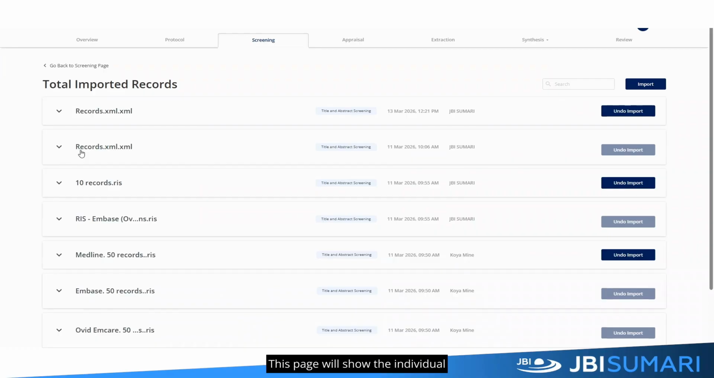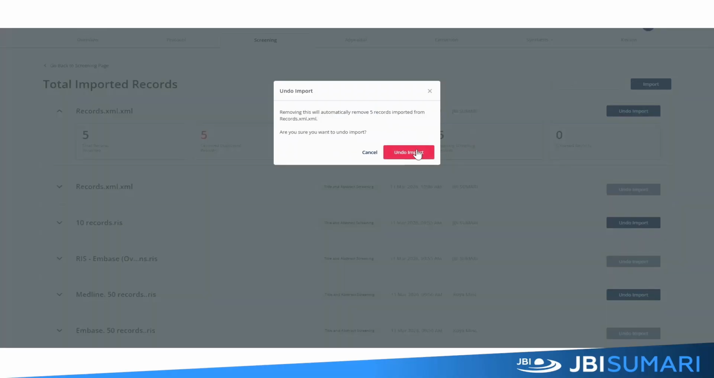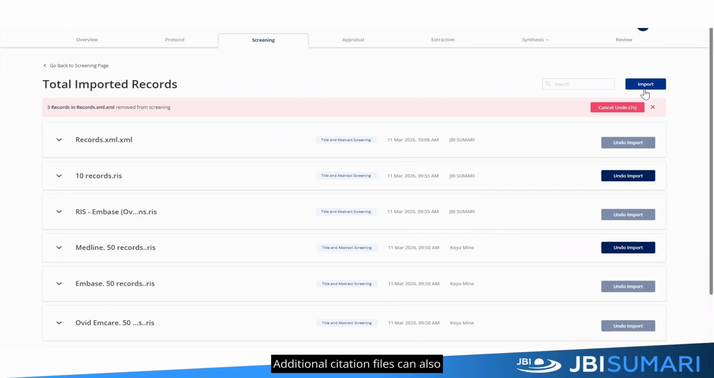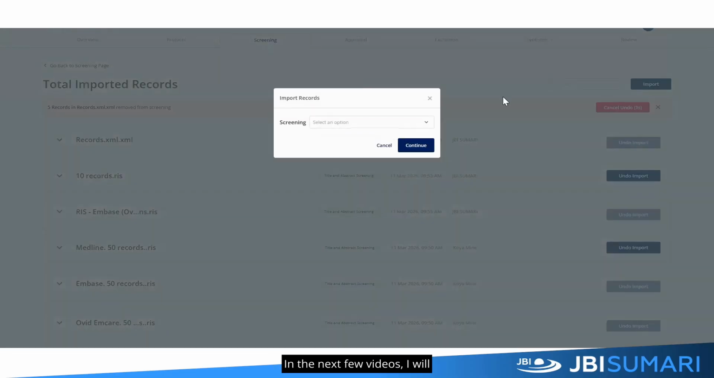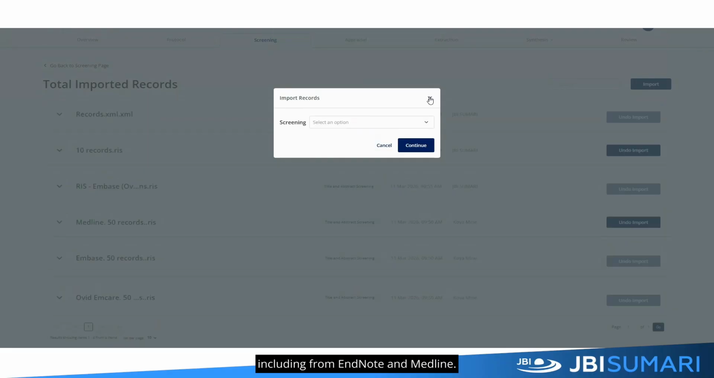This page will show the individual imported files and their corresponding details, such as the number of records that were imported from the file, the number of removed and possible duplicate records, the number of records awaiting to be screened, and the number of screened records from the file. You can also undo any imported files by clicking the Undo Import button. Additional citation files can also be imported through this page by selecting the Import button. In the next few videos, I will walk through how to import records from various formats, including from EndNote and Medline.